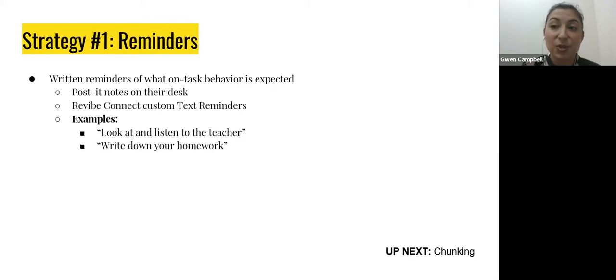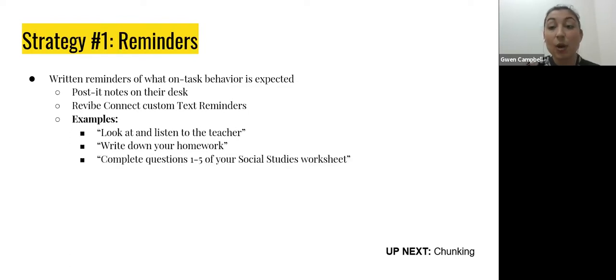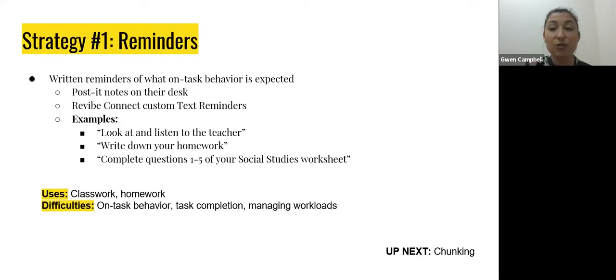Something like write down your homework. If you have a child that completely forgets to write down their homework, and then when they get home, they feel a little bit overwhelmed because they're not exactly sure what they're supposed to do. And another example, this is really helpful for homework and classwork. Be very specific, like complete questions 1 through 5 of your social studies worksheet. And obviously that can be tailored to the specific assignment that they're doing. So this strategy can be used for classwork and homework. And it's really great at tackling all 3 difficulties that we talked about: increasing on-task behavior, faster task completion, and managing workloads.